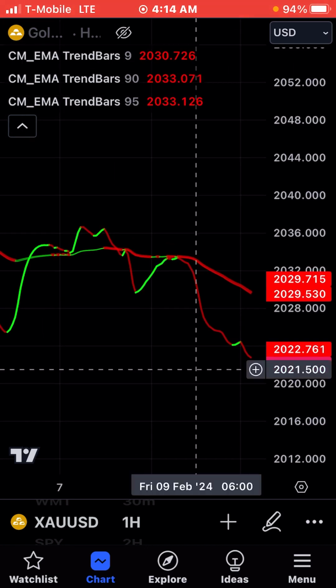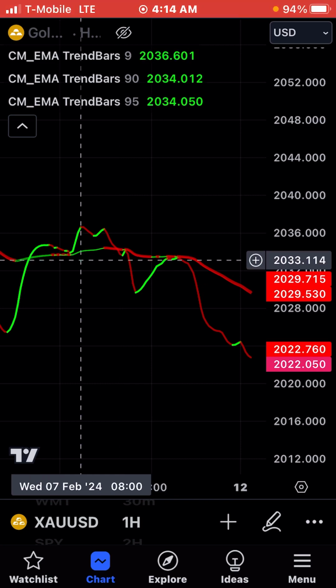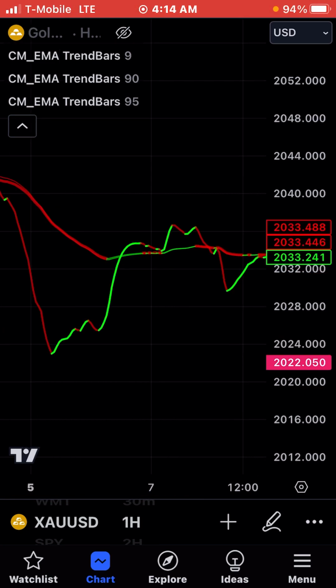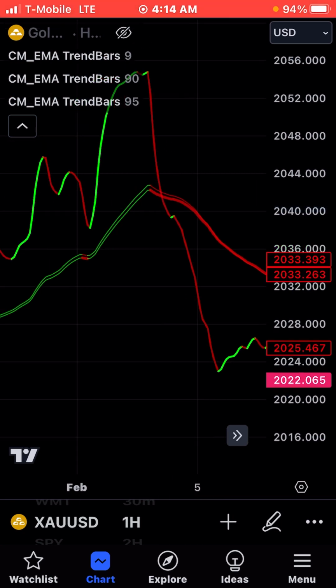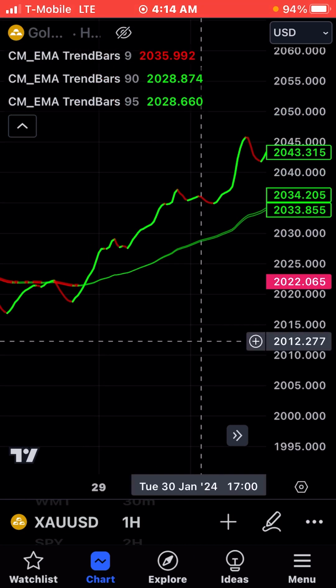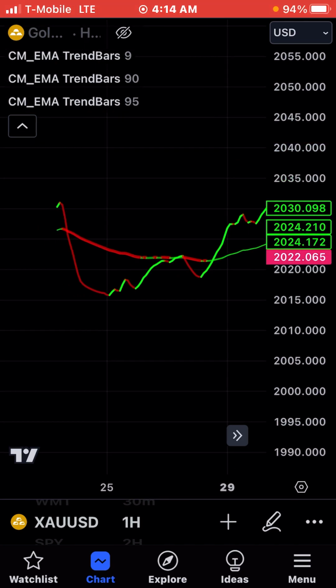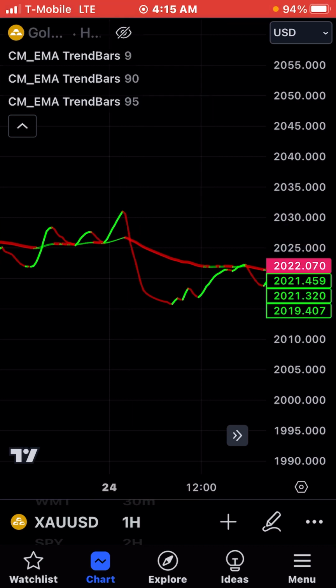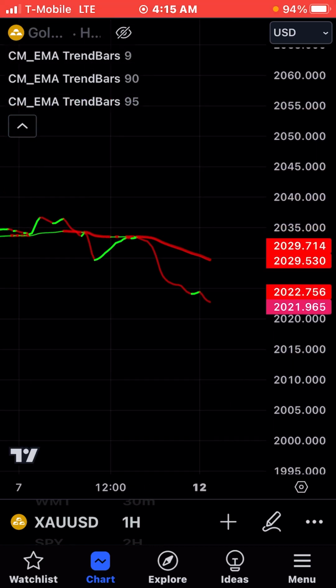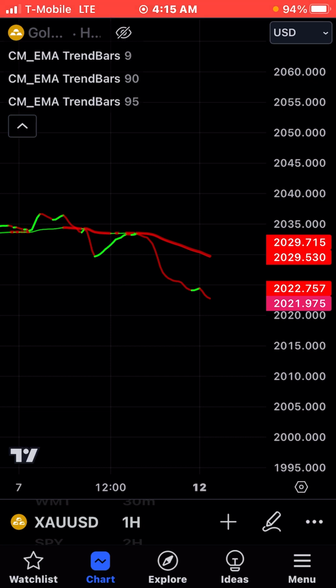So we can find those moments right here, right here, right here. And let's just look at a couple more. There's one right here and right here. So you look for moments where it crosses. After it crosses, you're going to use the 9 as an indicator of what direction to go. Since this is color coded, it will basically tell you when to get in and when to get out.